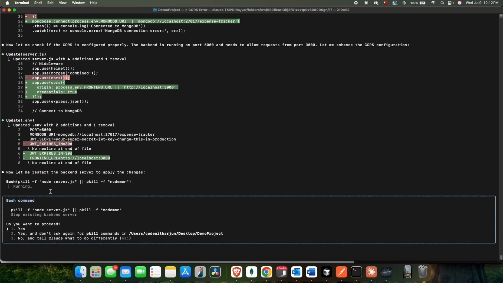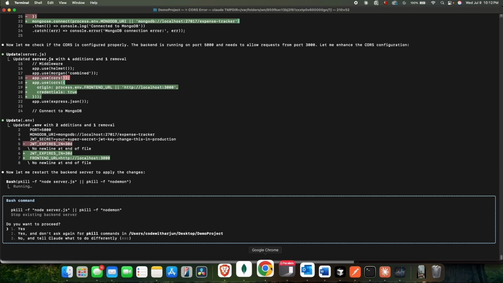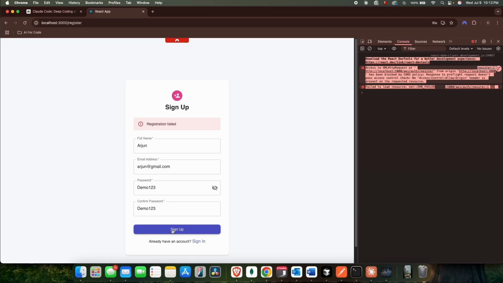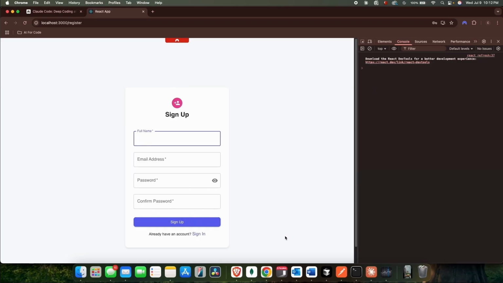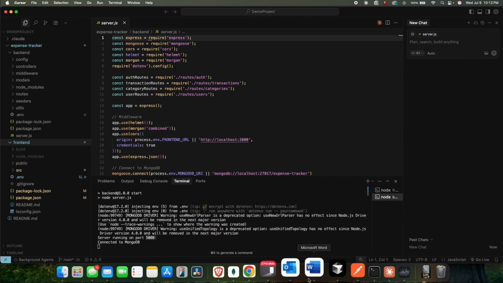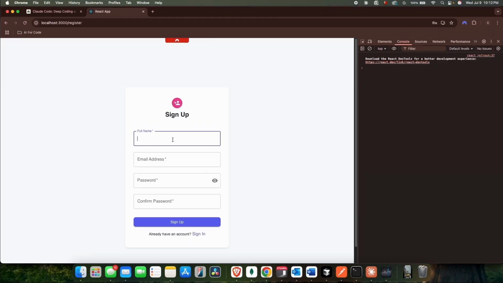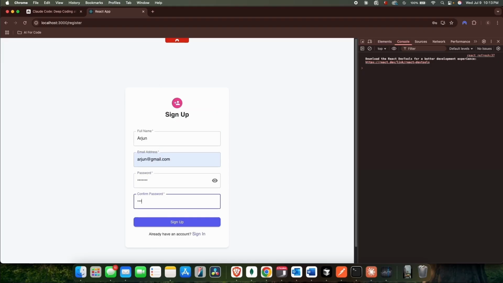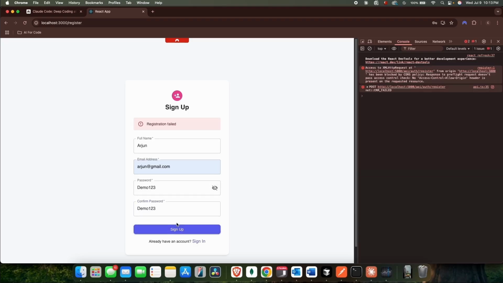Okay, since we have already run our backend, we didn't need to rerun. So I think the code has been fixed now. So let's reload the application and let's again go to here on backend. So I think it should be running now. So again go to the browser. So let's type the name, arjun@gmail.com and just type demo123. So let's see the password and click on sign up.